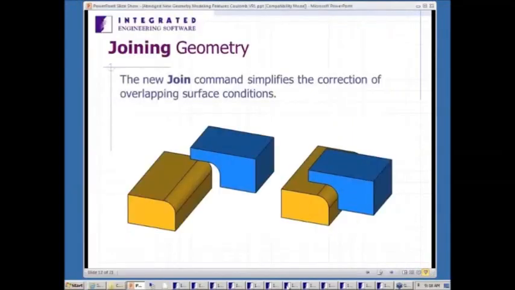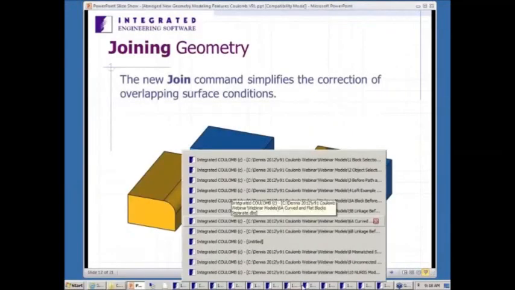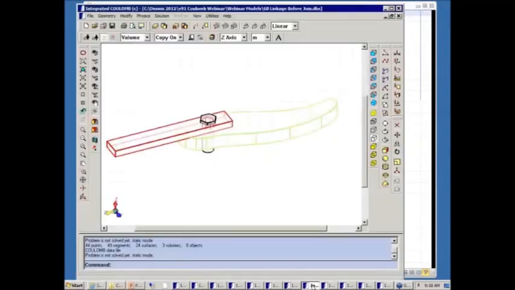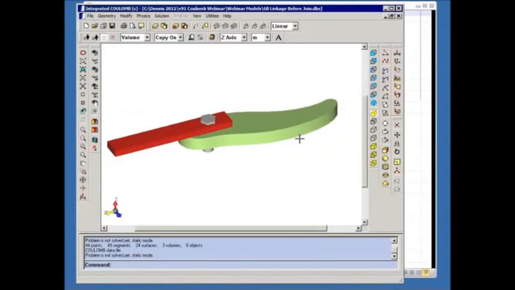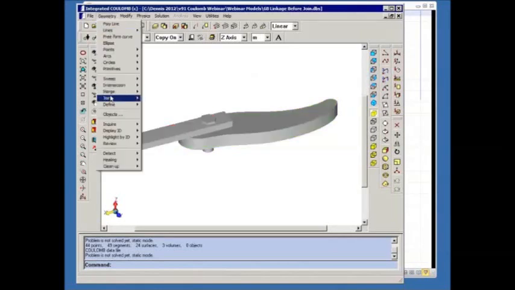And again, I'll show you the example of the linkages. So here we have the linkages. Suppose you wanted for some reason to maintain these as discrete volumes but in contact with each other. We'll use the join command now.